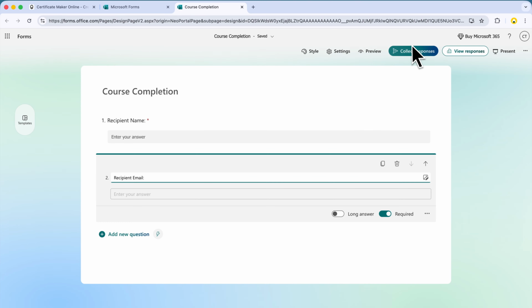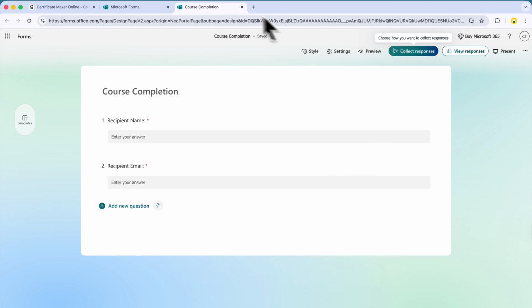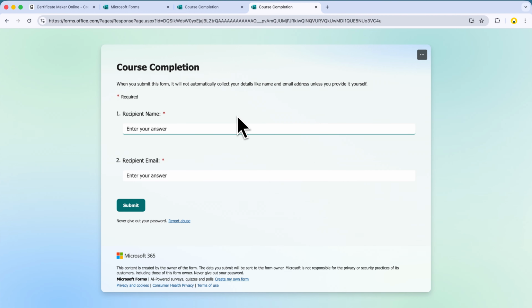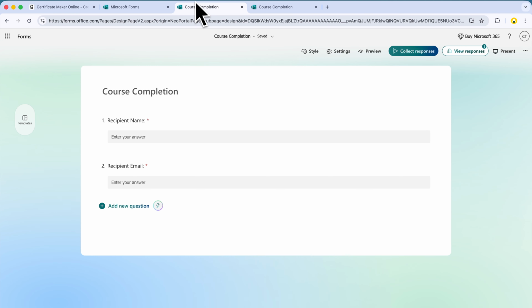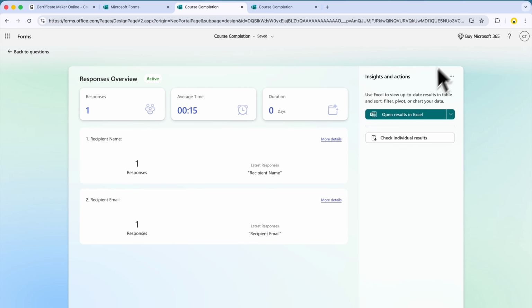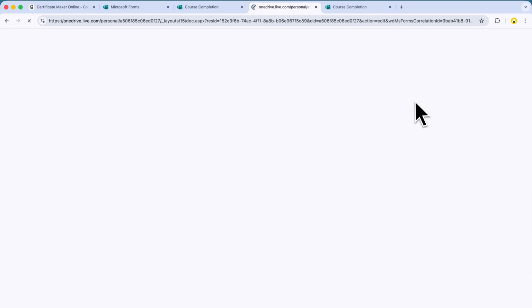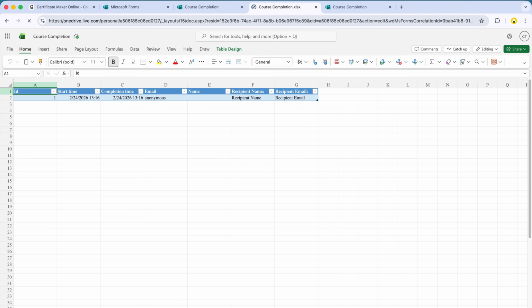Once we save the form, we need to submit one quick test submission. This is because Microsoft Forms only allows to create the connected spreadsheet when you have at least one response. I will submit a test entry with just the name and email. And now go to View Responses and click Open Results in Excel. This creates the spreadsheet we will use as the bridge. Each new form submission will add a new row here automatically.